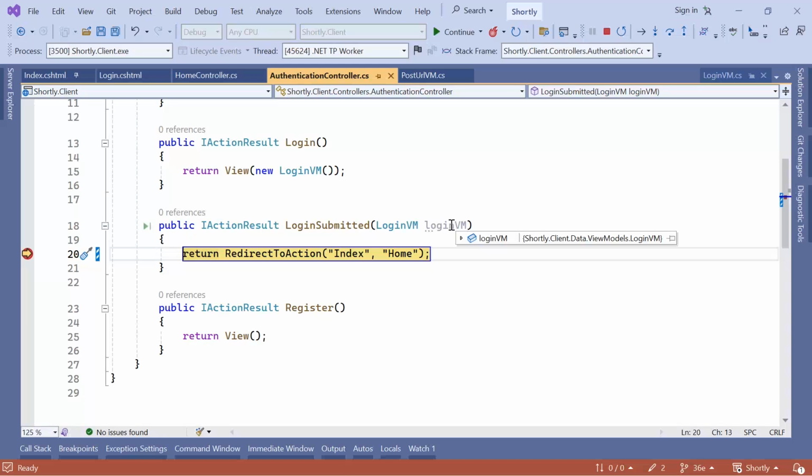If I hover on the login VM, I have the email address and the password. So you can see that the passing of data is set up correctly.